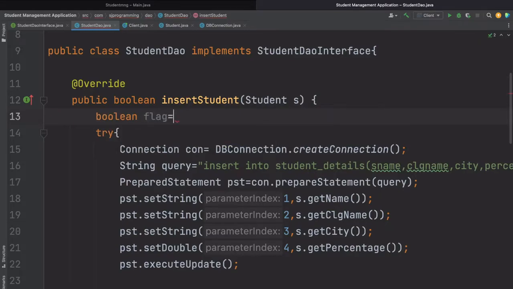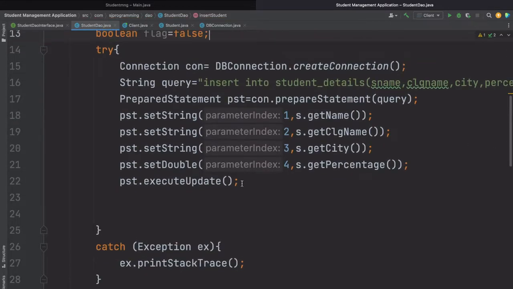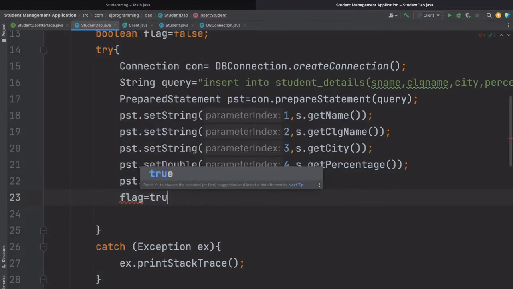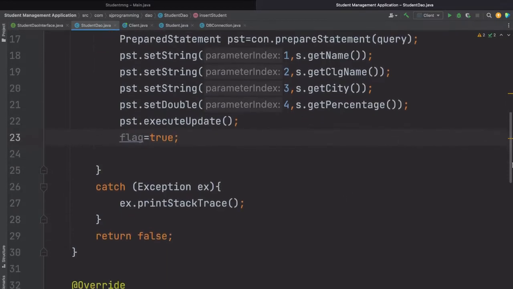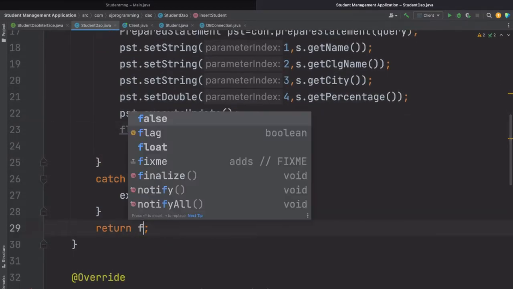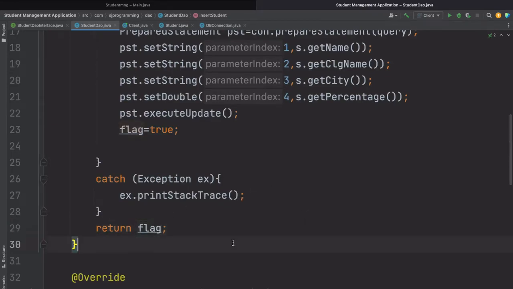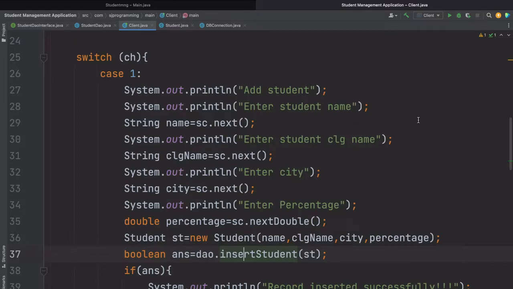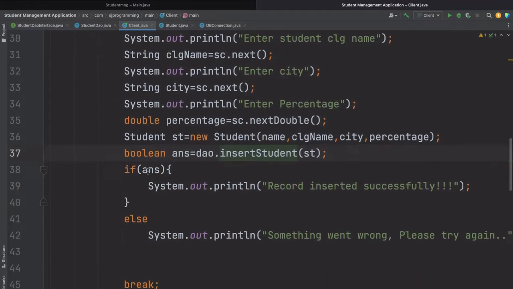flag. So initially this flag will be false. Once we have inserted the record, we will make that flag true. And now here we are also going to return the flag. It means if the record is inserted successfully, this flag will become true, and here we will get the true value. And in our client.java file, if the record is inserted successfully, then we get this message. Otherwise, if the flag is false, we will get the message: something went wrong, please try again.